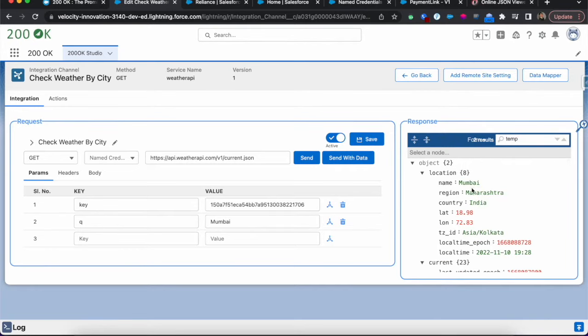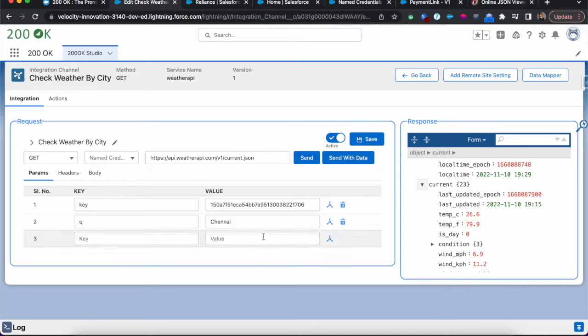It's that easy. But if I try to change the value, I can change the value and click on send. I can see that Chennai's temperature is shown as temperature C, and you can see 26 degrees centigrade here. But now this is not enough.